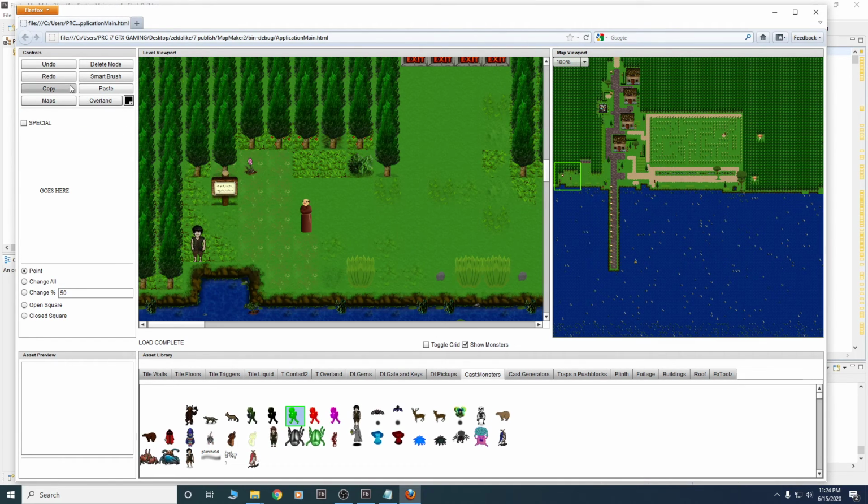So redo will put back what you just did last. Undo, redo, copy. We can copy stuff. Let's see. I'll copy these trees. Copy, copy, paste. Copy corners, and then it should paste some trees here, right?